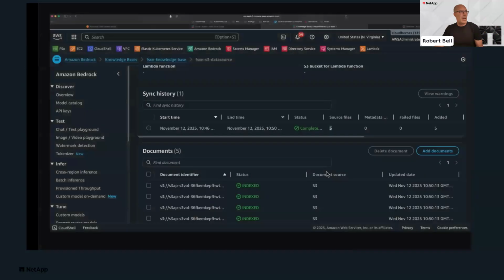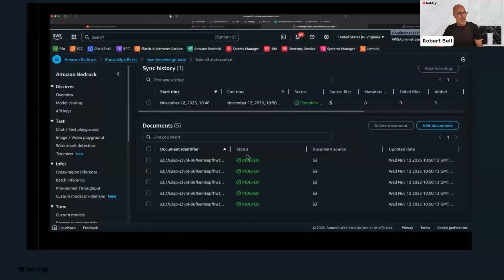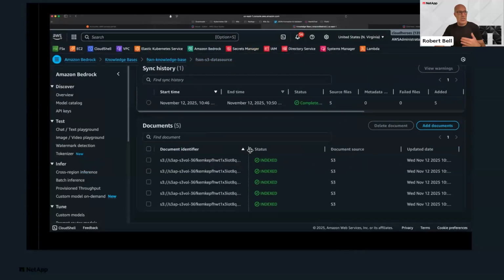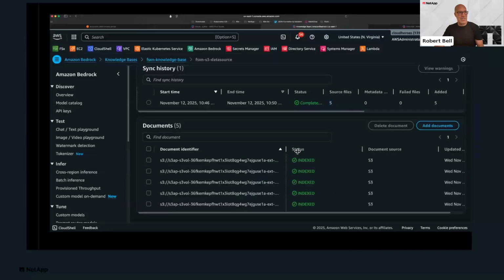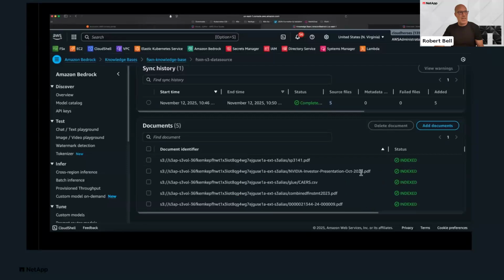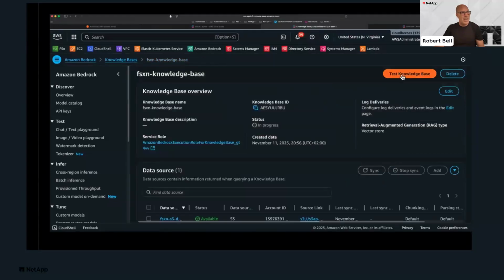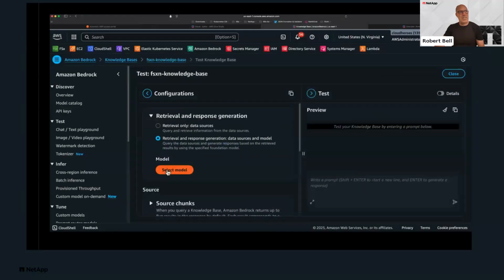Once I've done that, I can go and see that the files that were inside the volume in FSx are indexed by the knowledge base. It's not that Amazon Bedrock is now accessing files. It sees the document source as S3, as we can see here, but it's not S3. It's actually a file. So we're giving it the capability to scan these files. We look at a specific file in here, and then you can test the knowledge base.